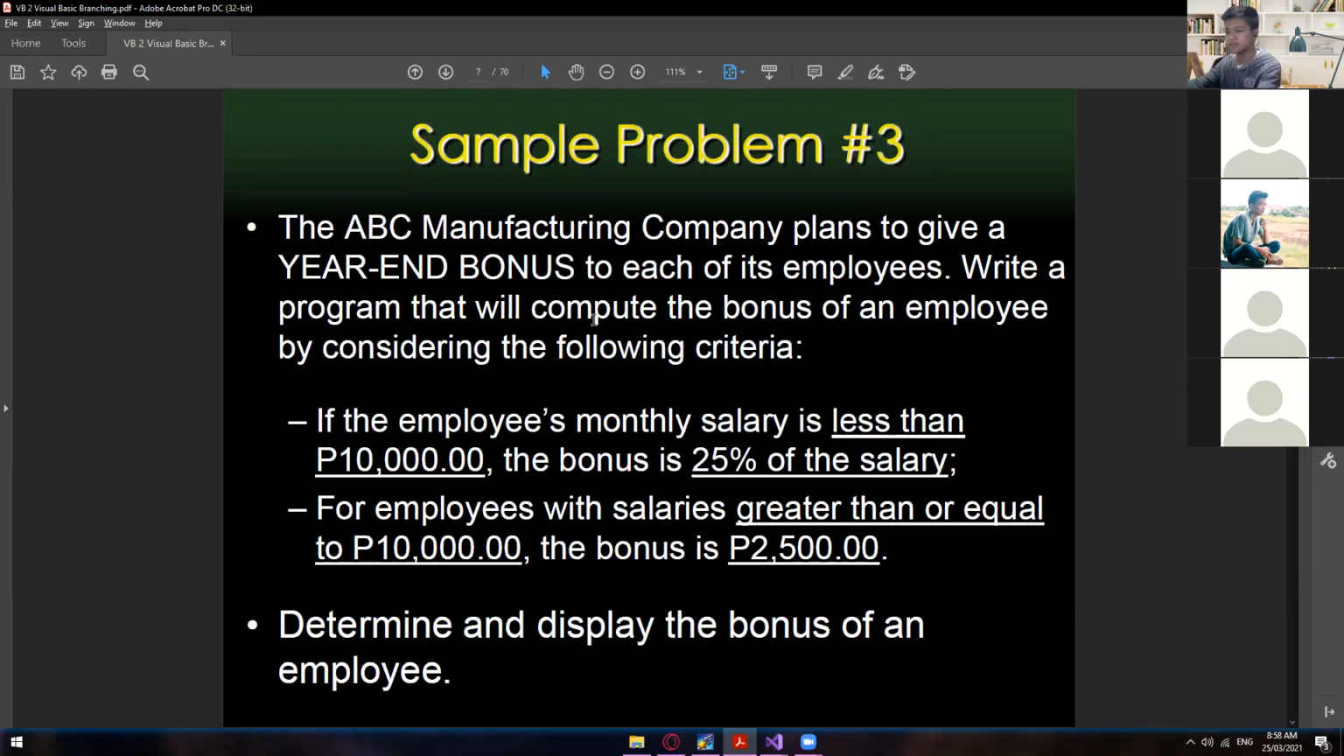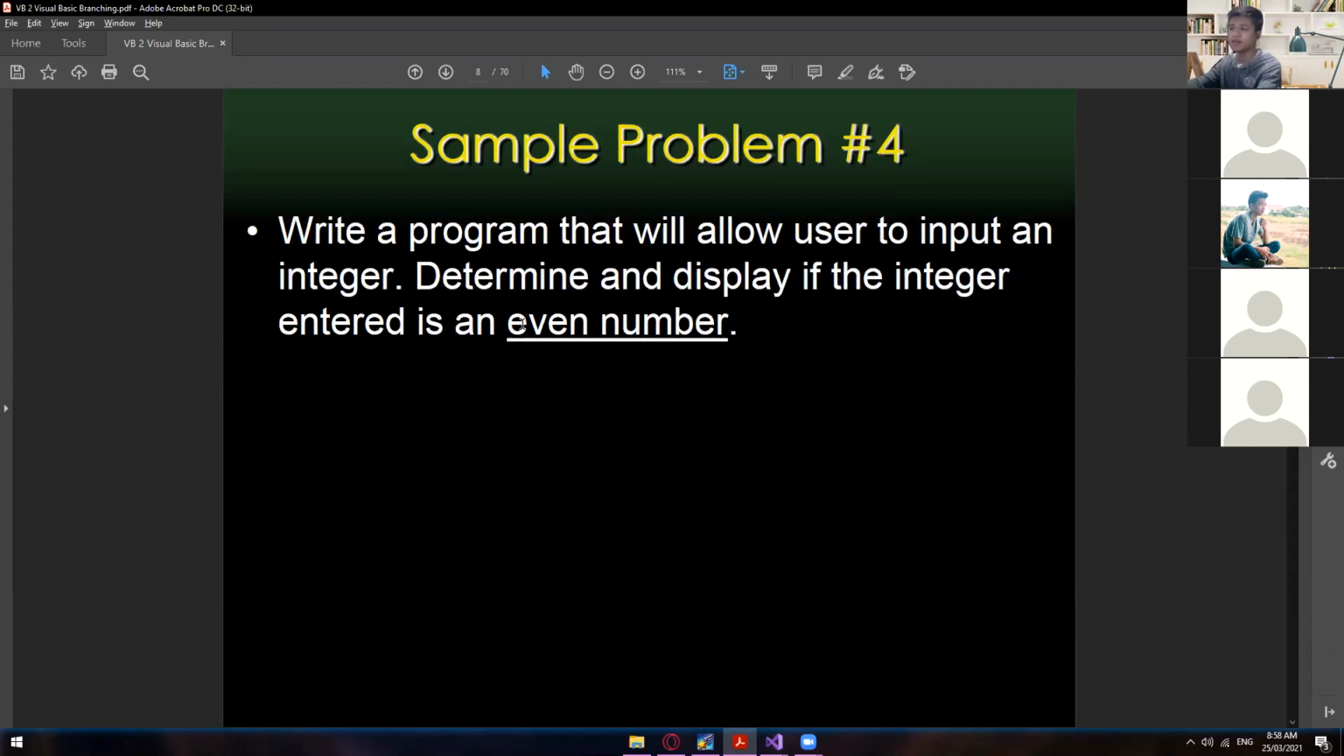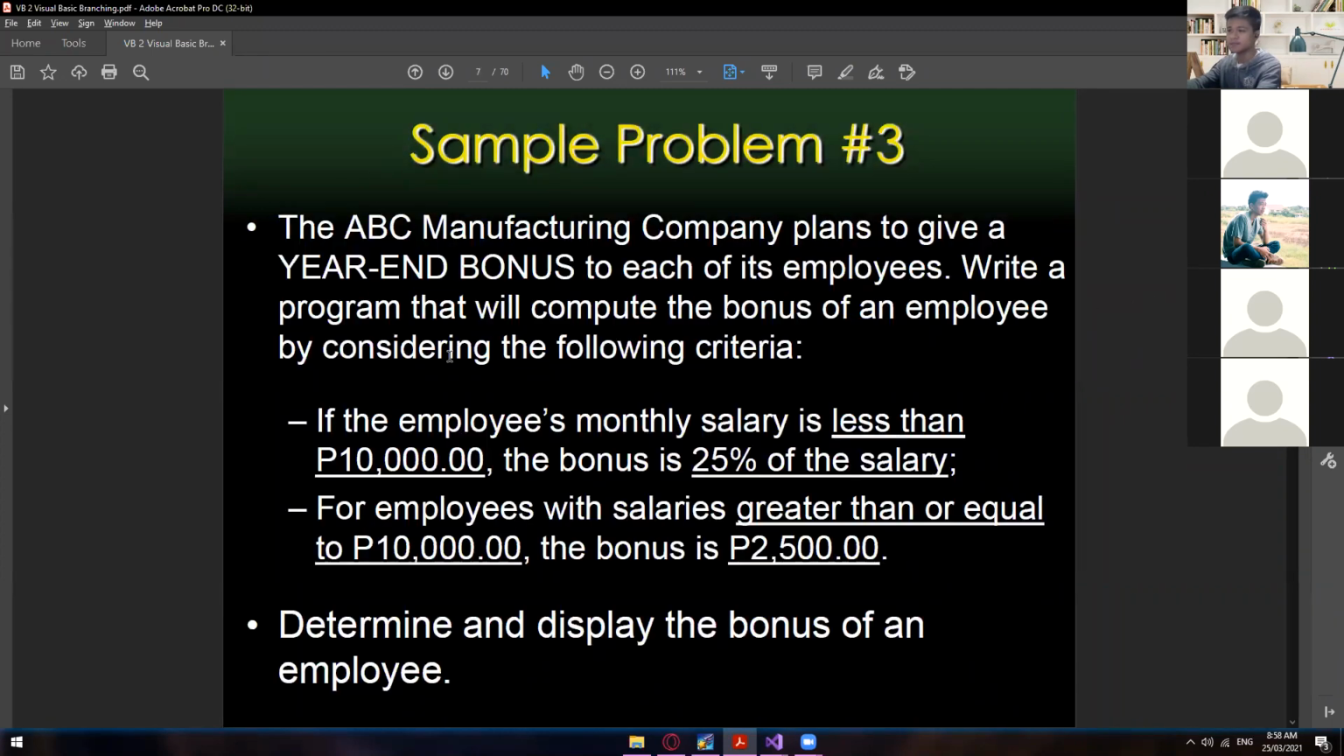For sample problem number 3, this will not be an example anymore since this will be your third quiz. I need you to read and understand this one and the fourth quiz. Let me give you a brief explanation. The ABC Manufacturing Company plans to give a year-end bonus to each of its employees. Write a program that will compute the bonus of an employee by considering the following criteria. We have 2 criteria.